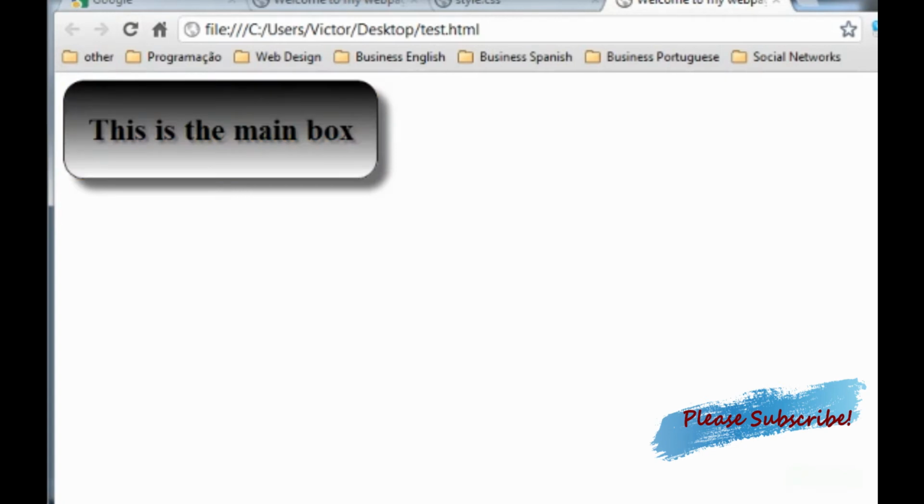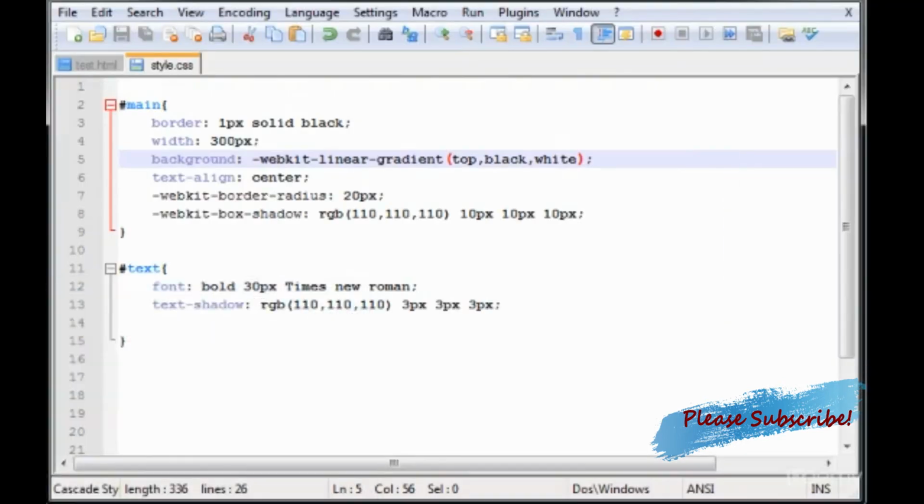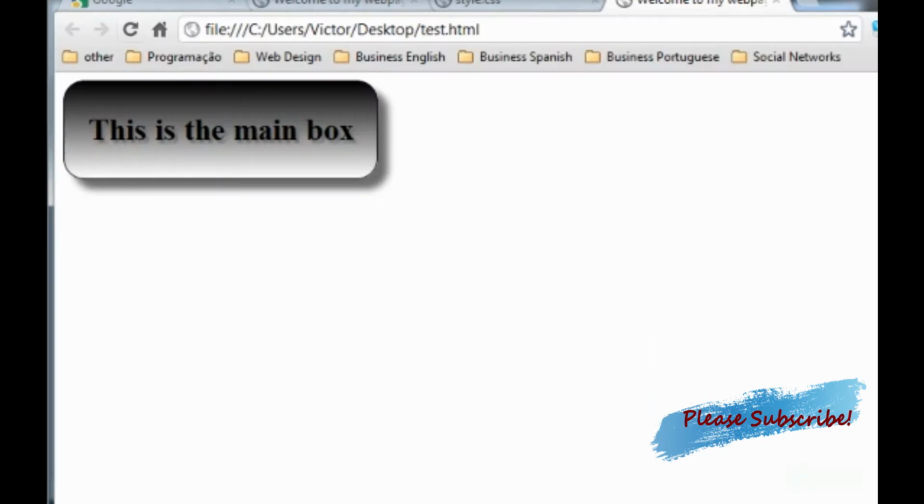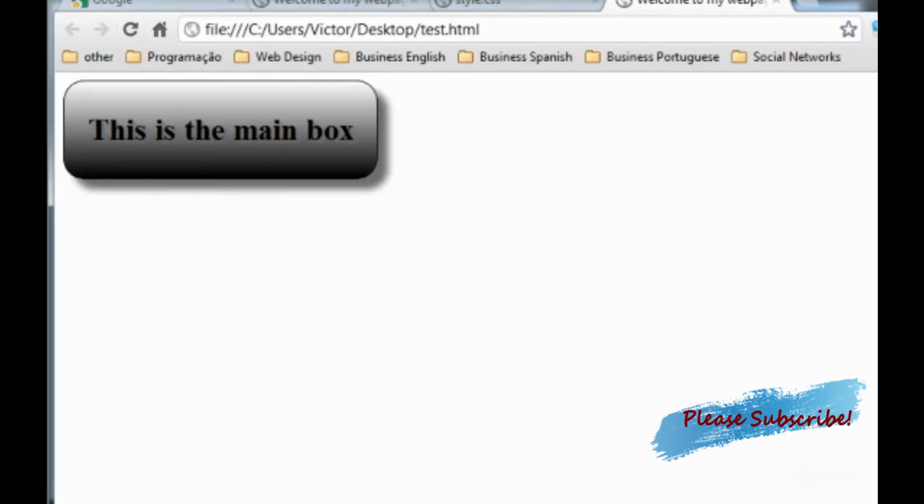And there it is. This is the gradient. It turns from a dark color to a lighter color, in this case black to white. Now you can change where you want the dark to start, either from the top or from the bottom. Let's change this to the bottom, and let's go here, refresh, perfect.